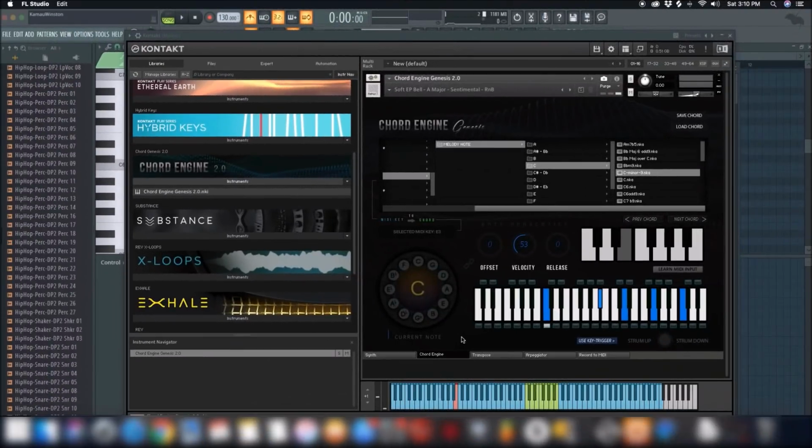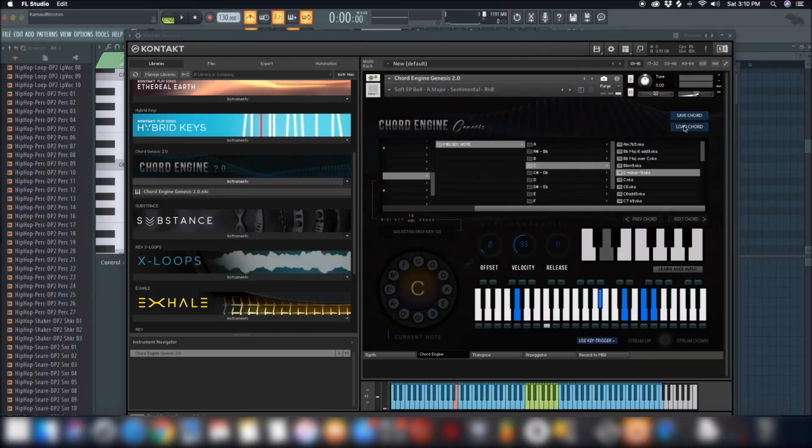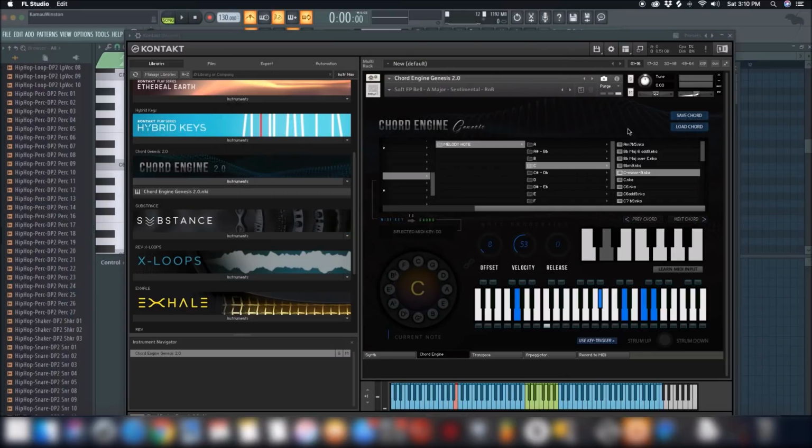Now, you also have the ability to save chords. Whichever chord is selected, you can hit save and it'll save that chord. Then you can load that chord back onto any one of these slots that you want. Just give it a name, any kind of name that you want. You can save it anywhere on your computer. Once you save that, you can then load that chord, and as long as it's in the Chord Engine Genesis format, you can load it in and it'll play it. It'll load on top of whichever key you have selected.